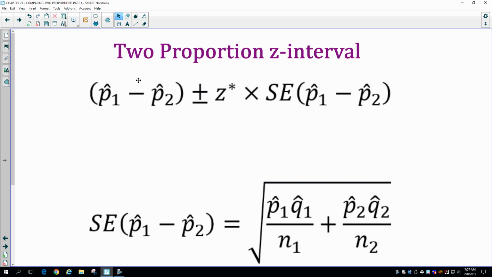So our original confidence interval had a p hat on the left here, and now we have p hat 1 minus p hat 2, showing a comparison by finding the difference between the two proportions. We're still going to have a margin of error that we add and subtract to our difference in p hats, and that's still z star by some standard error. And our standard error is going to be a little bit different because it's a standard error for the difference of the two proportions. We'll still find our z star the same way based on our level of confidence, and we can make that calculation using our calculator.